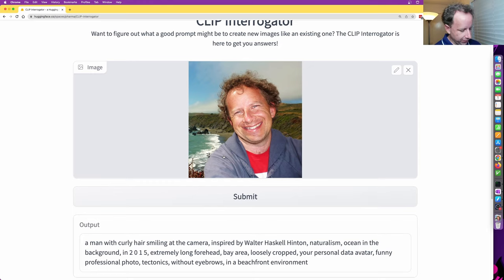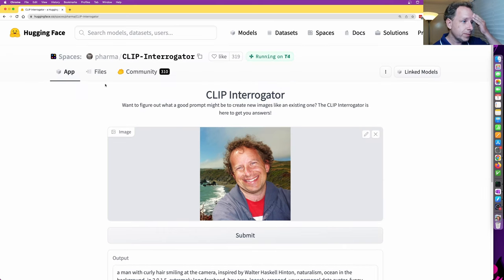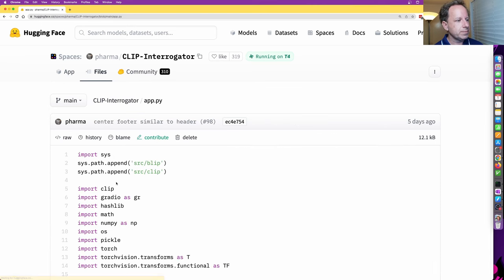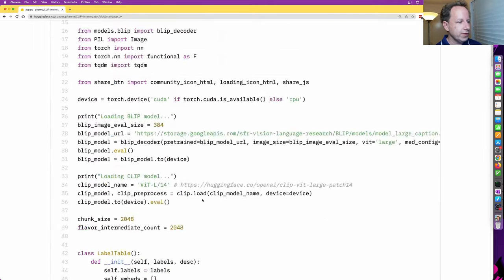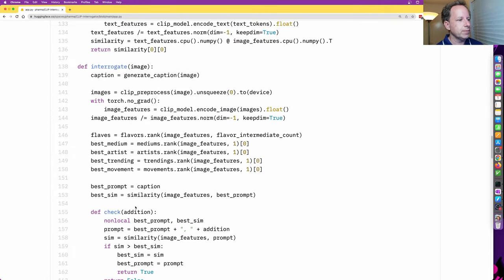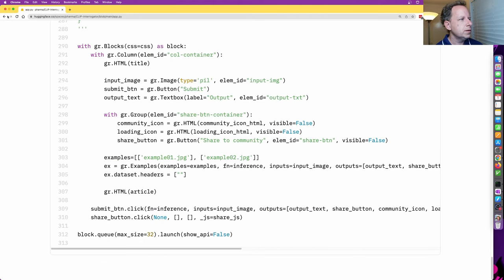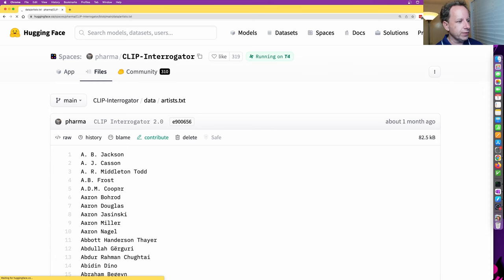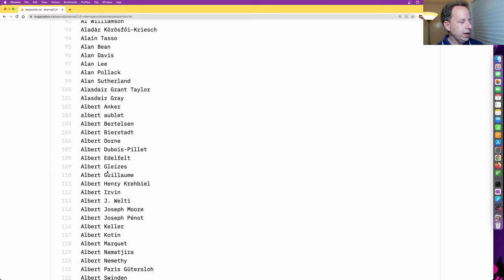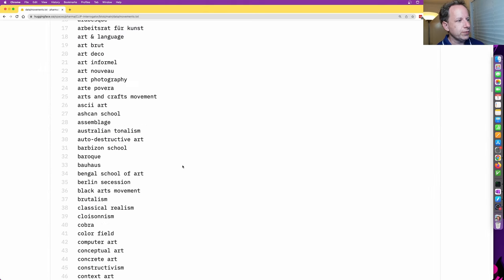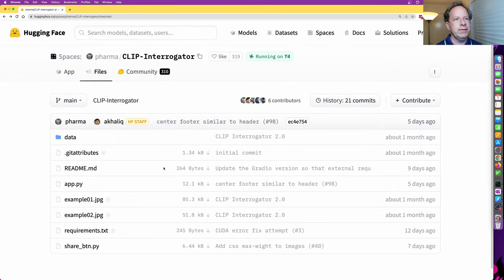And the nice thing is that actually the code for this is available, and you can take a look at it. Here's the app. And you'll see what it does is it has a big list of, let's have a look at some examples. So this has big lists of examples, for example, a big list of artists, and a big list of mediums, and a big list of movements, and so forth. It's got all these hard-coded pieces of text.